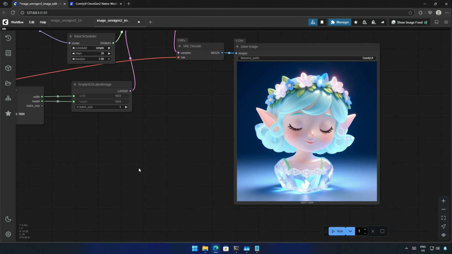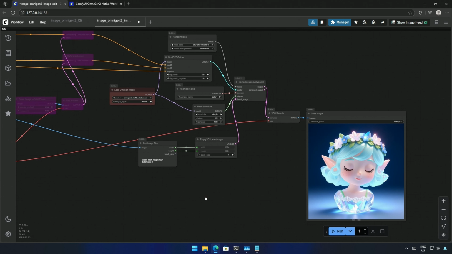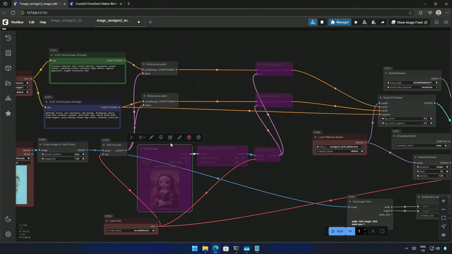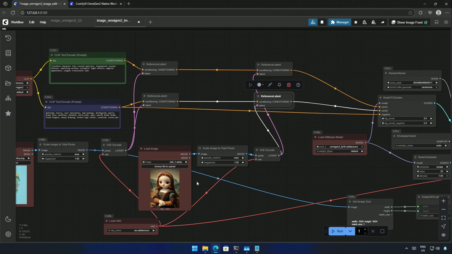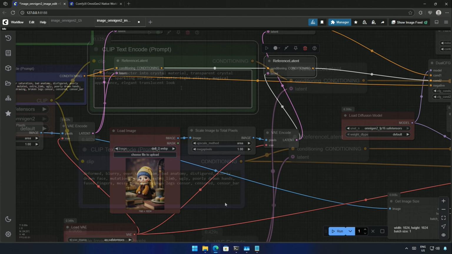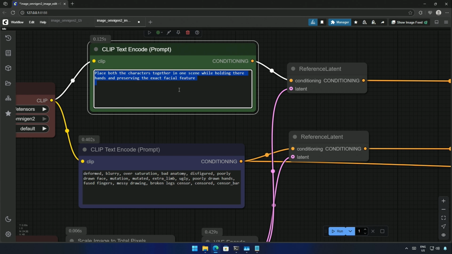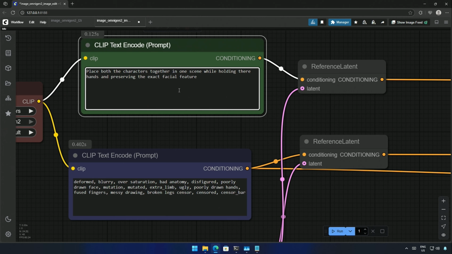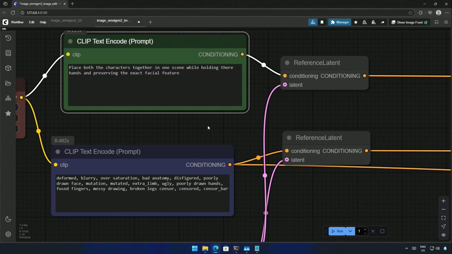I was expecting better. The image is good, but we have achieved this level of image with Stable Diffusion 1.5 models. I then enabled the nodes for the second image. You can similarly add this reference latent node to add a third image. My prompt was about placing both the characters together in a scene while holding hands. The negative prompt seems to be fine.